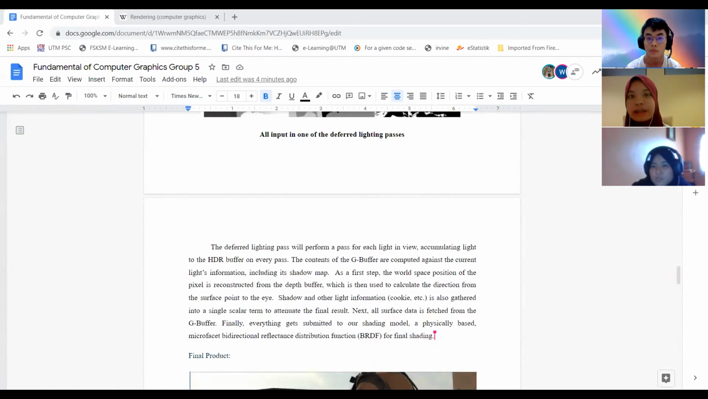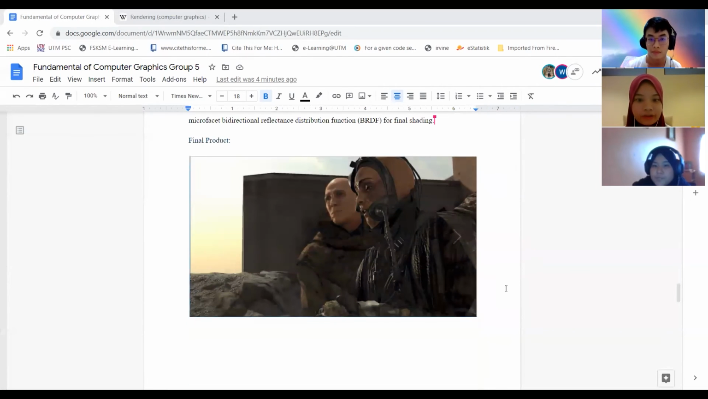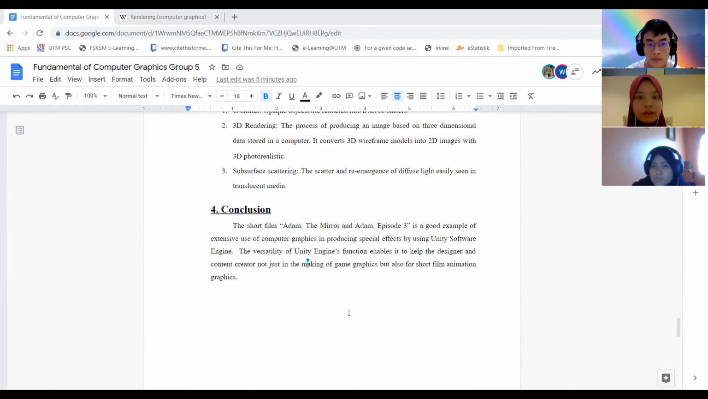The shadow and other light information is also gathered into a single scalar term to accentuate the final result, and all surface data is read from the G-buffer. Finally, everything gets submitted to our shading model, a physically based micro-facet bidirectional reflectance distribution function, BRDF, for the final shading. As for the final product, it combines the shading, the shadow, and the G-buffer. Next, I will pass to Khuzaimah for the photographic terms.